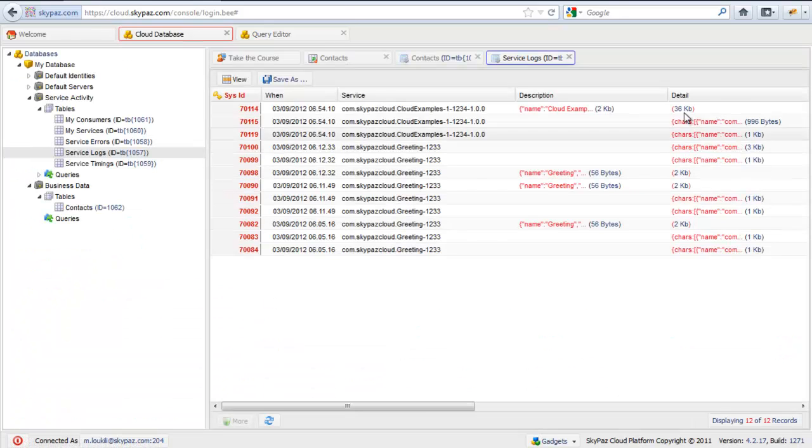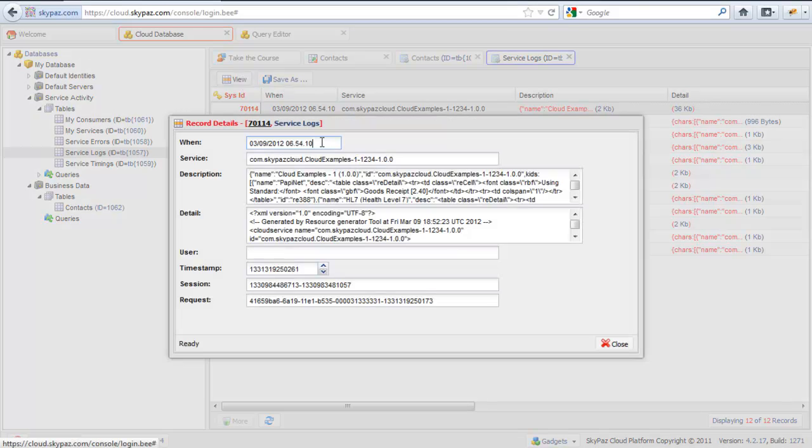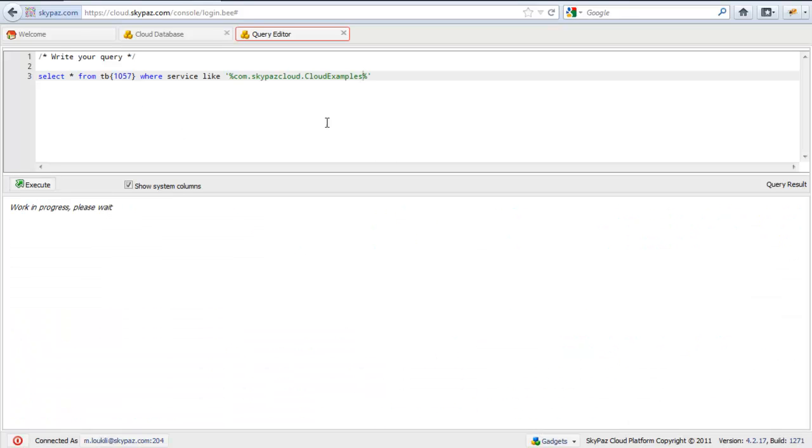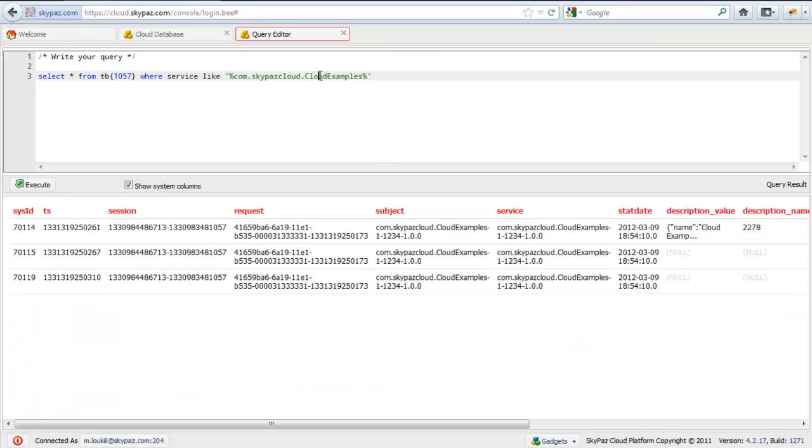So I can see, for example, where the service is... sorry. For example, I can create queries like this, where service like, and I will put this, and it will give me just the records for this service. Okay, so I will get just this.